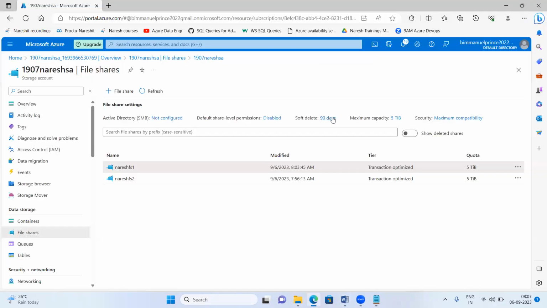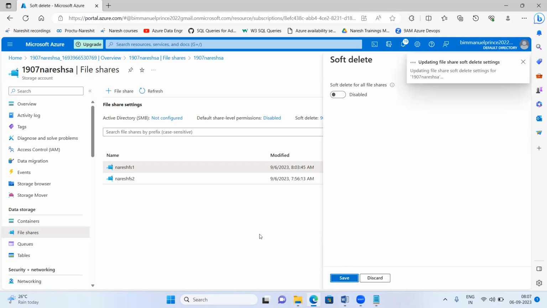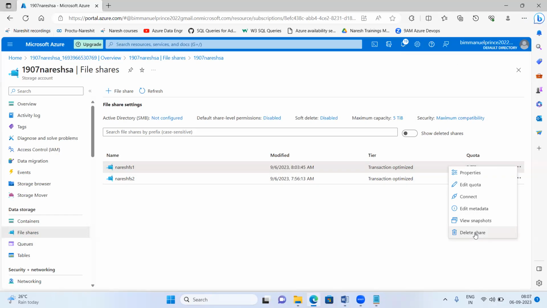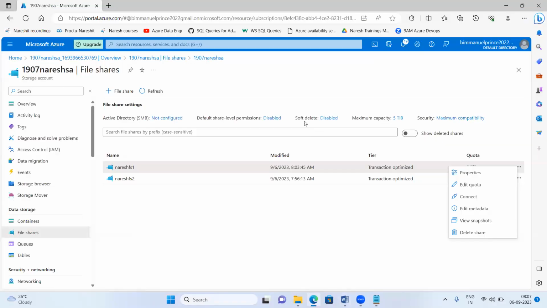So come here, click on soft delete, and first say disable, completely disable, and click on save. Now if you delete the file share, it will be gone permanently. That is what I'm saying here: we have to disable the soft delete first. That I have done. See, now soft delete is completely disabled.